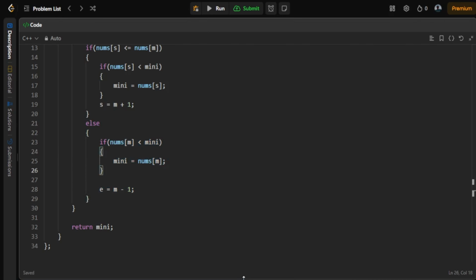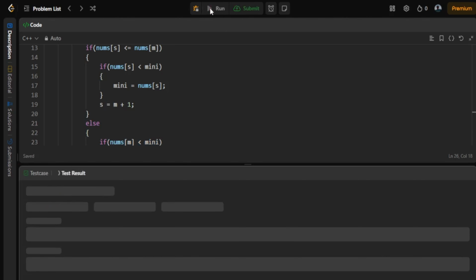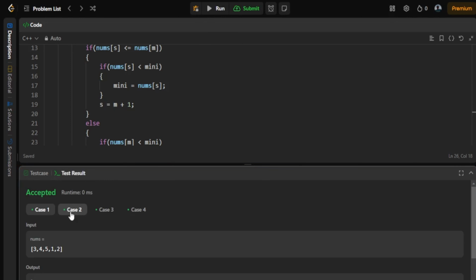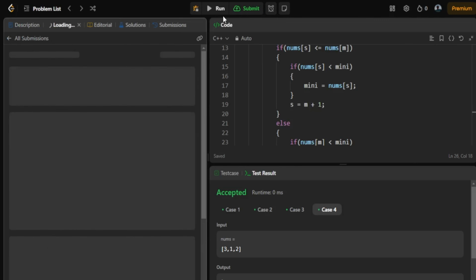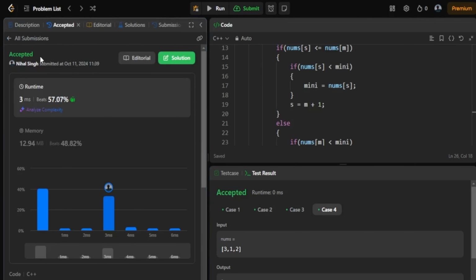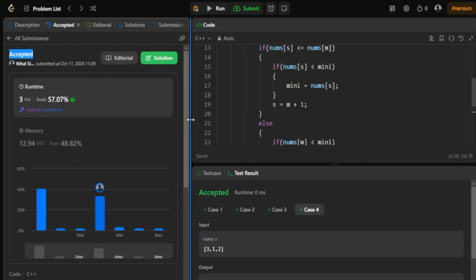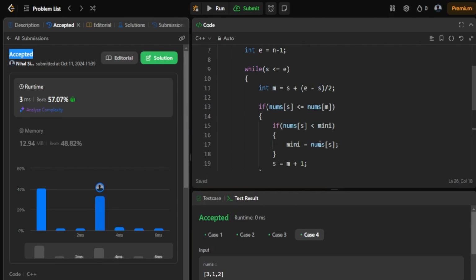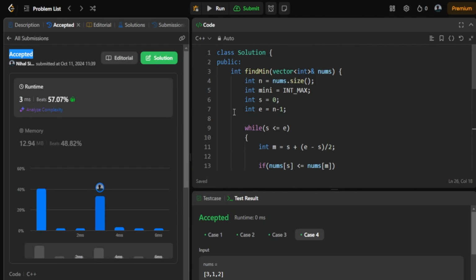Now let's run and see whether it is working fine or not. You can see that it is accepted for all the test cases. Now let's submit this. You can see that this particular approach is accepted, and the time complexity of this approach was big O of log of n, because we had just applied traditional binary search, and the space complexity was O of 1.